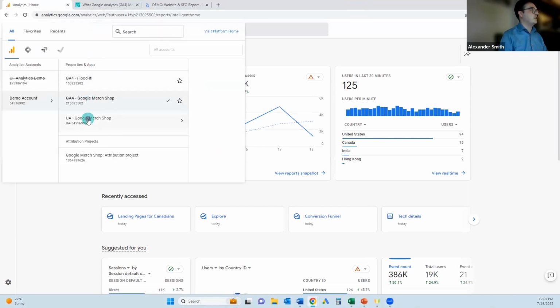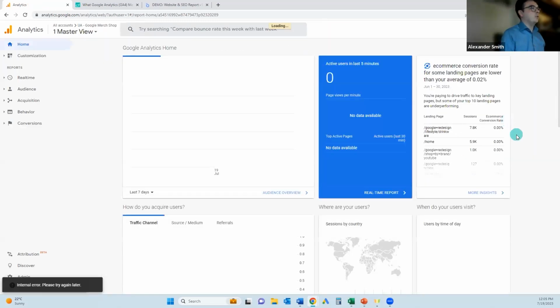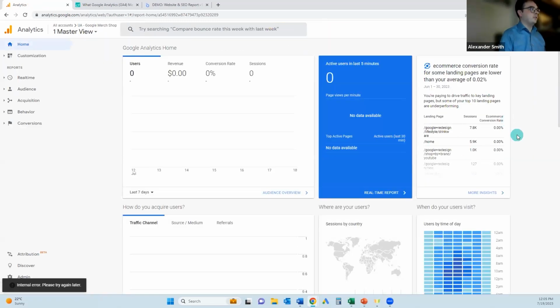And actually, I'm just going to start in a different view just to give you a little bit of a comparison. What I'm looking at right now, and what you should be seeing on your screen, is the home screen for a Universal Analytics account property, the version of Google Analytics that we're all familiar with. We'll get to GA4 in a moment.